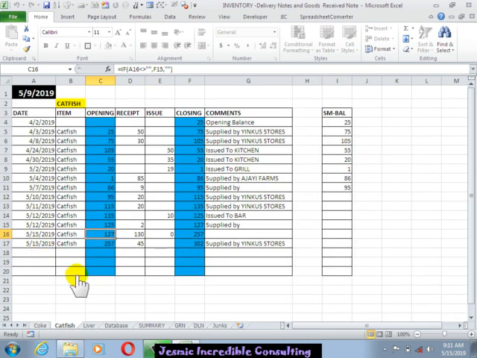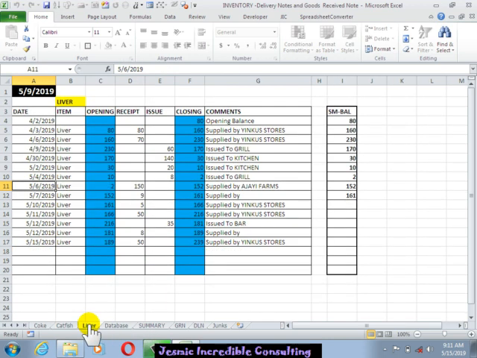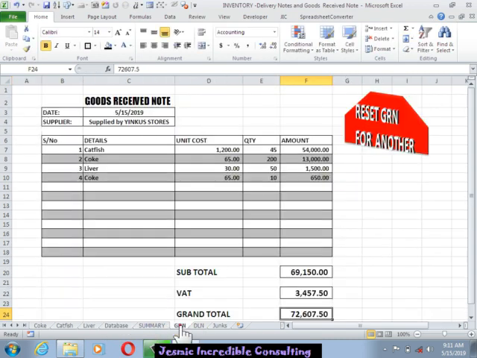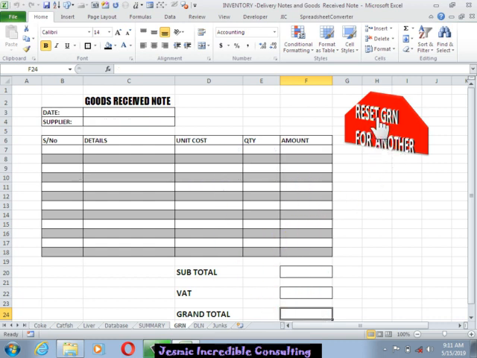We have that of catfish, it was just 45, and that has updated, and we have liver as well, 50. And let's quickly see. Okay, this is the goods received note or the GRN. So it has been updated, and if we need to clear this for another, we can click reset so that we can post another.